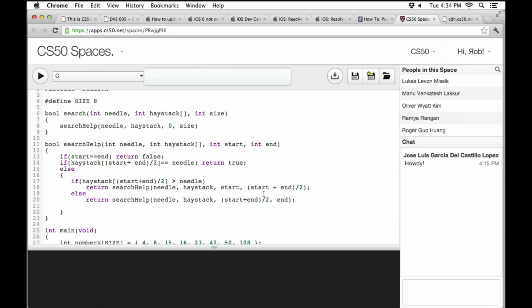But here we see that the update is happening since we are updating start plus end divided by 2. We're updating the end argument here. We're updating the start argument here. So in all recursive calls, we are updating something. Okay, so do you want to walk us through your solution?